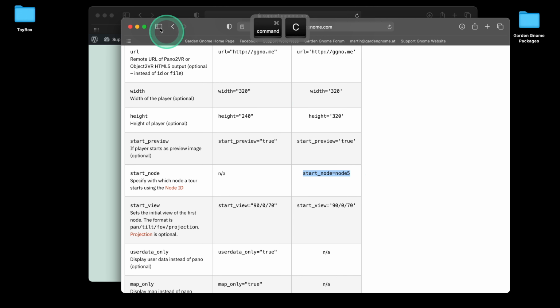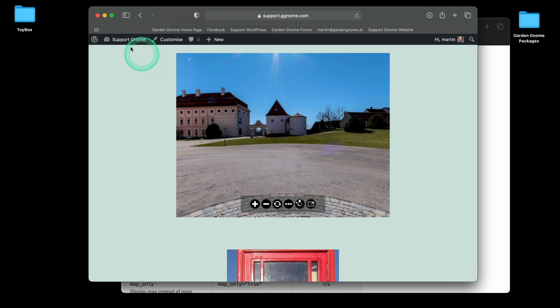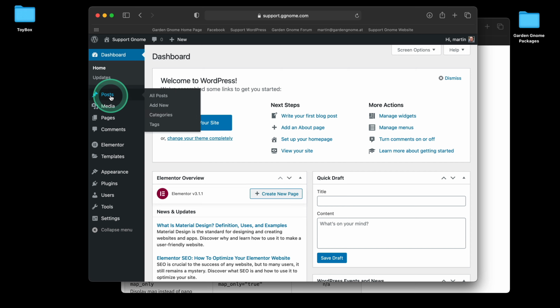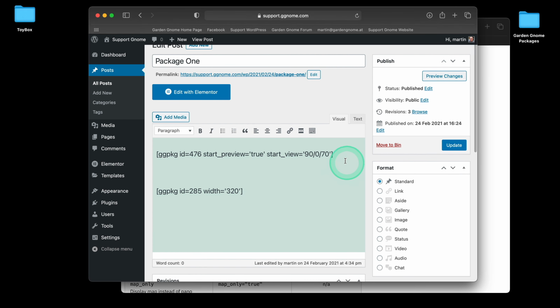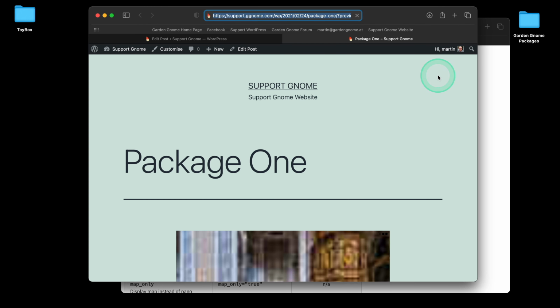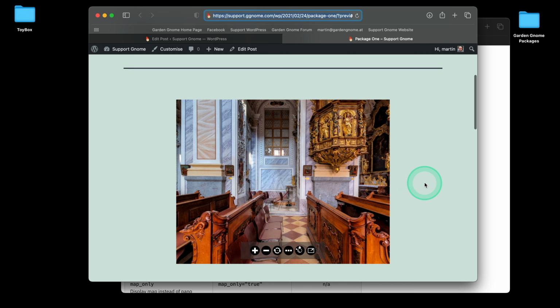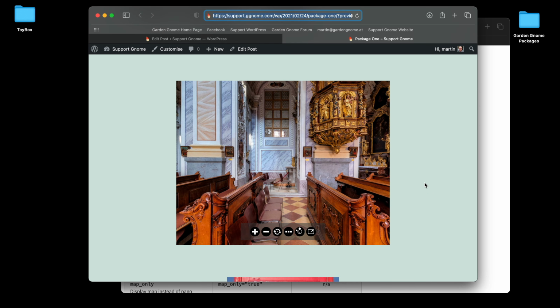So if I was to do this, let's go back to my post, go to package 1, edit with classic editor. Let's get rid of the start with preview. I'm going to paste that in there, and we're going to start with node 3. So that should take us directly into the church. I think I've got a space in there I shouldn't have. And if we preview that, that's now taken us directly into the church. So that shows you that direct node access going on.